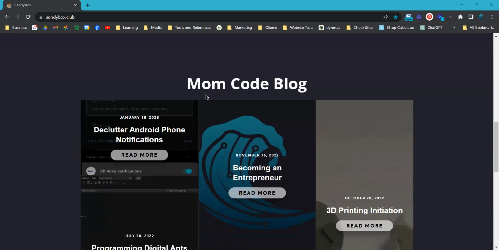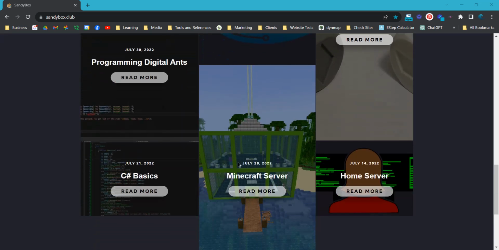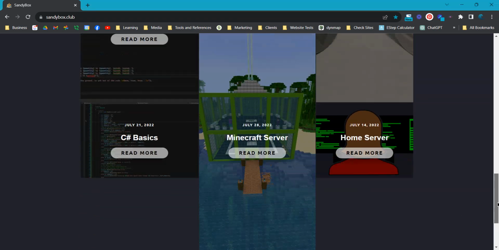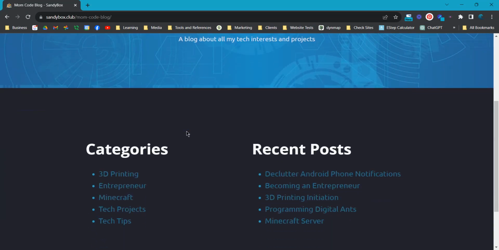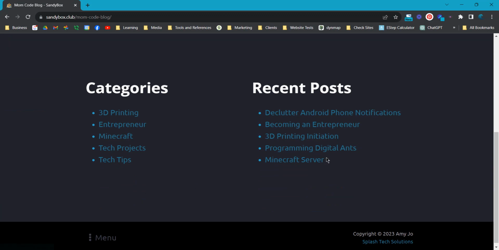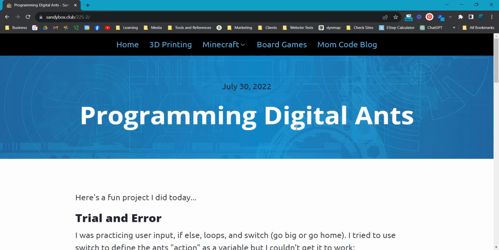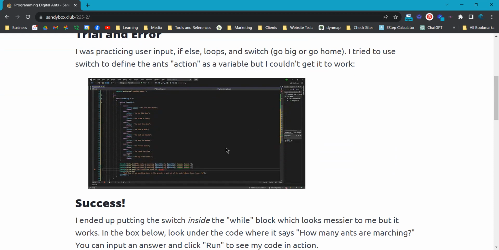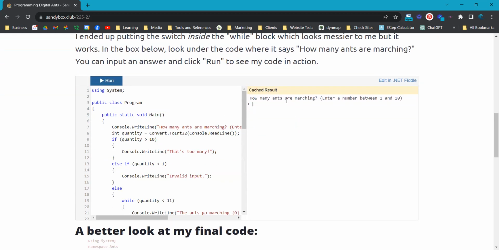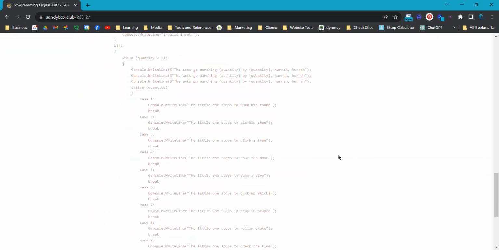Down here, I have my blog highlighted, and I don't really keep the blog updated, but we can see here we can display categories anywhere on the website, and then we can display just the most recent posts in a list. Let's look at one. This is from when I was learning a little bit about C#. So you can see what I was working on. You can interact with my code, and then you can see the full code there at the bottom.